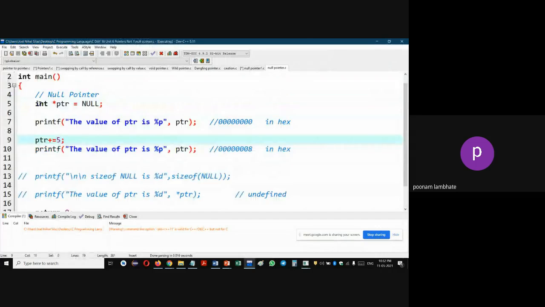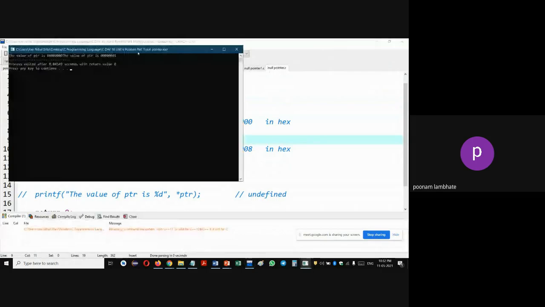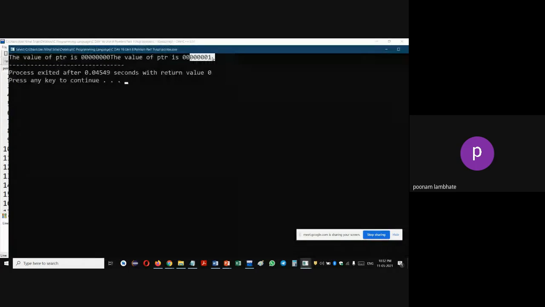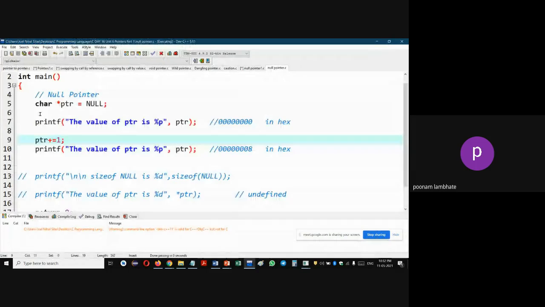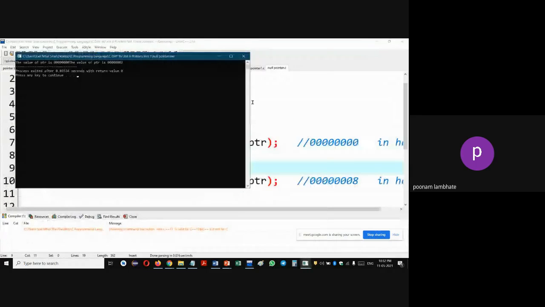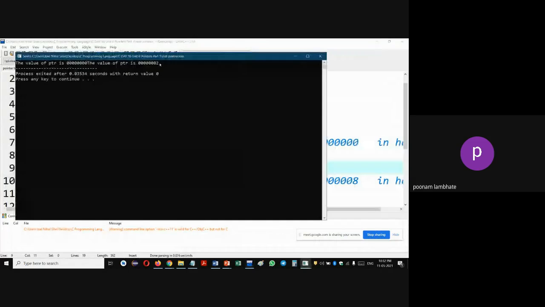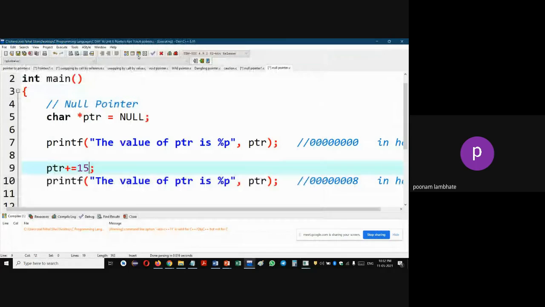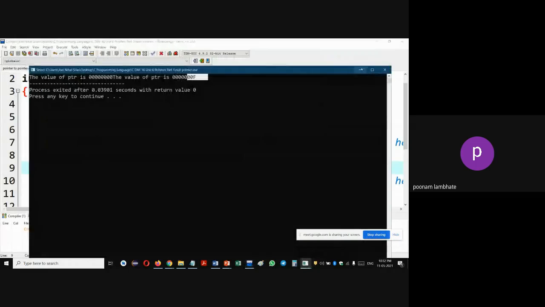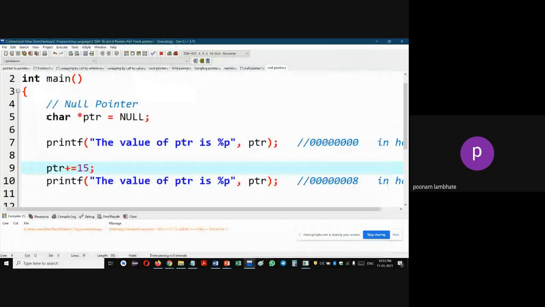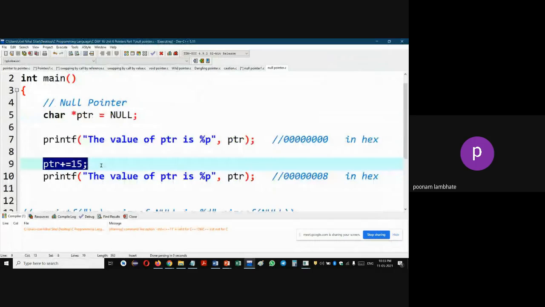So if this was character, let us check what happens. If I jump by 1, after 0 comes 1 byte, right? So after 0, 1, you will jump by only 1, since it is character. If I do plus equal to 2, then it should give the output. If I jump by 15 times, then should it give f? Let's see. Yes, it is giving. Okay. So depending on the type of your pointer, when you increment those many times, it will jump. For integer, it will jump by 4 for each increment. Similarly for float, because float also occupies 4 bytes in memory.